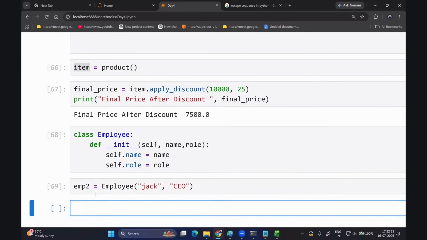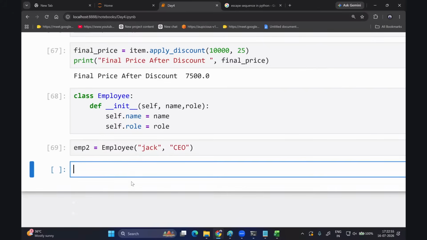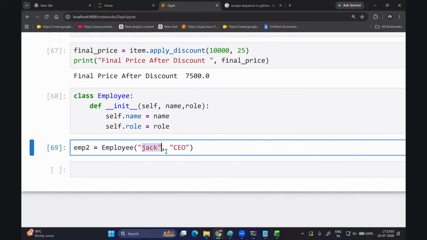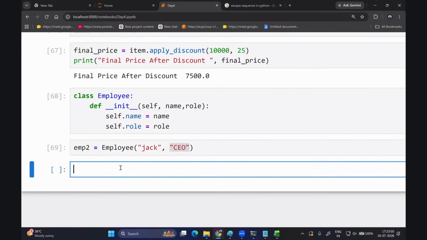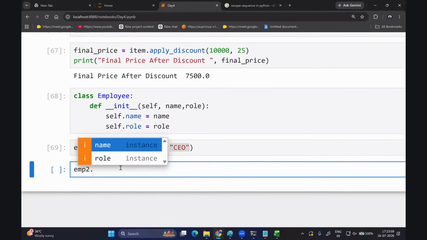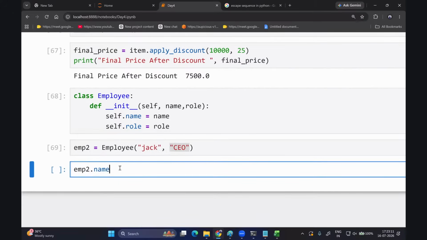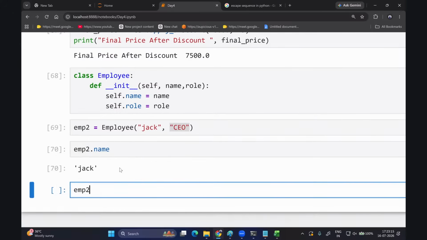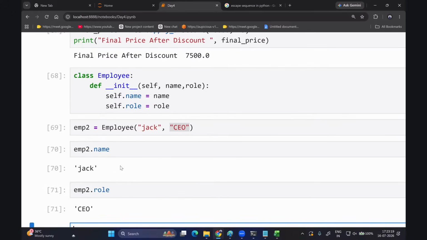So I run it, you can see automatically this constructor will run, and this constructor has stored two values, name and role. How can we check? Using the object's value, as soon as you press dot and tab, you will find two different options. If you want to see the name, run it, it is Jack. In this employee, what is the role? So you'll see the role is CEO over here, right?